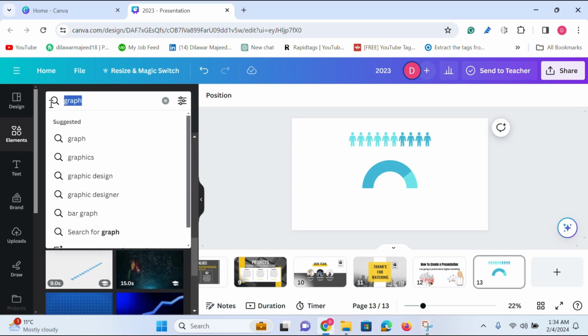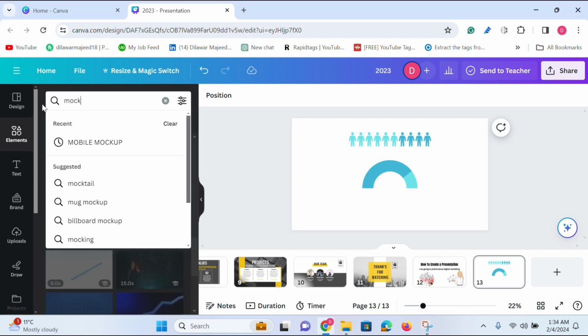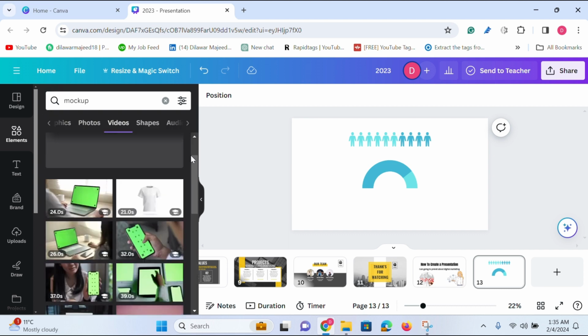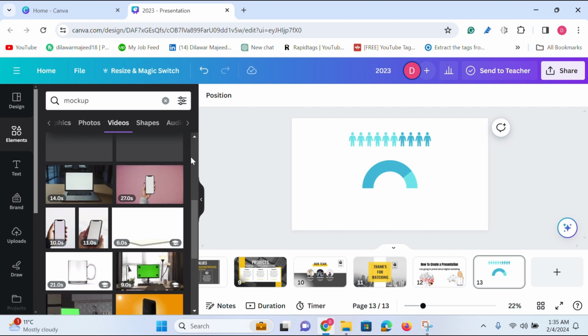You can add different elements here on Canva. You can add graphs and customize them according to your need. You can add different kinds of mock-ups. I can change the names too. This is a great thing. You will get a lot of things in Elements.